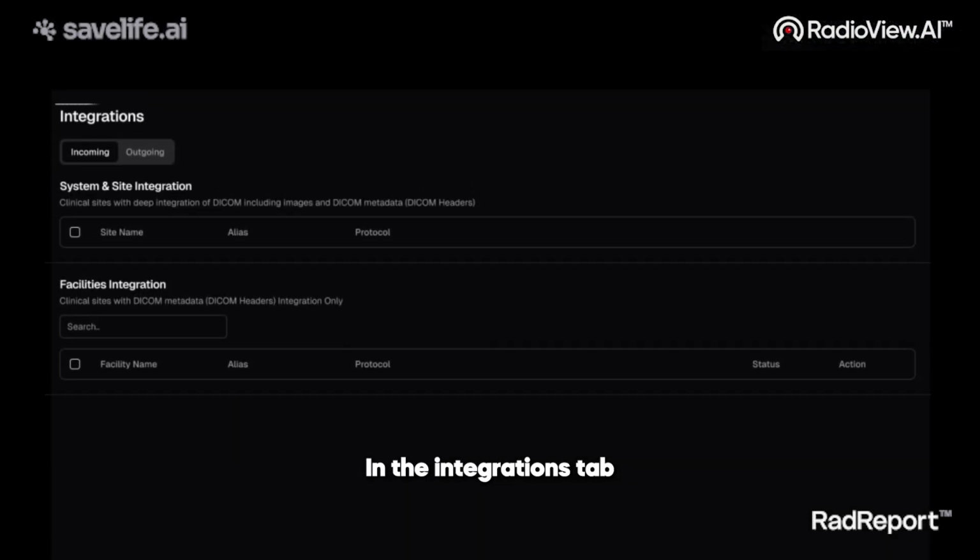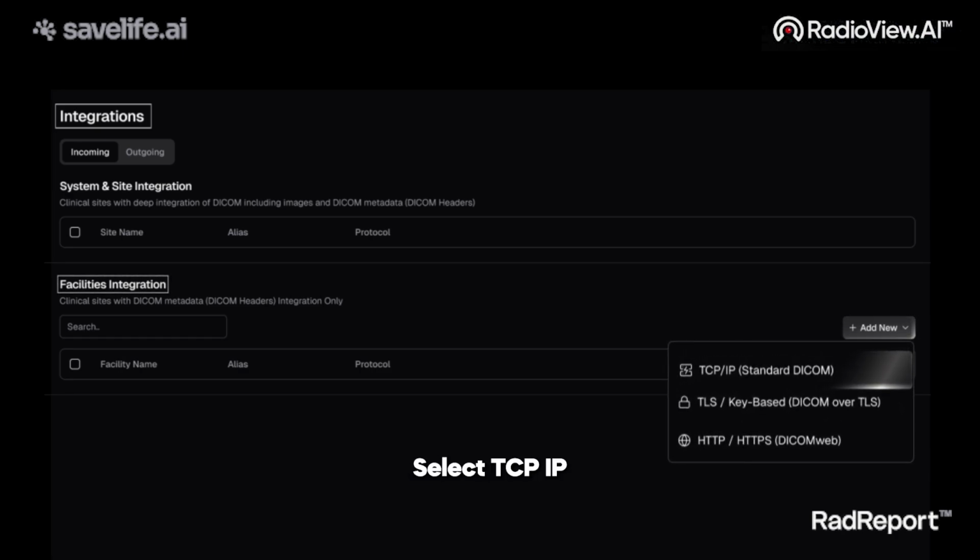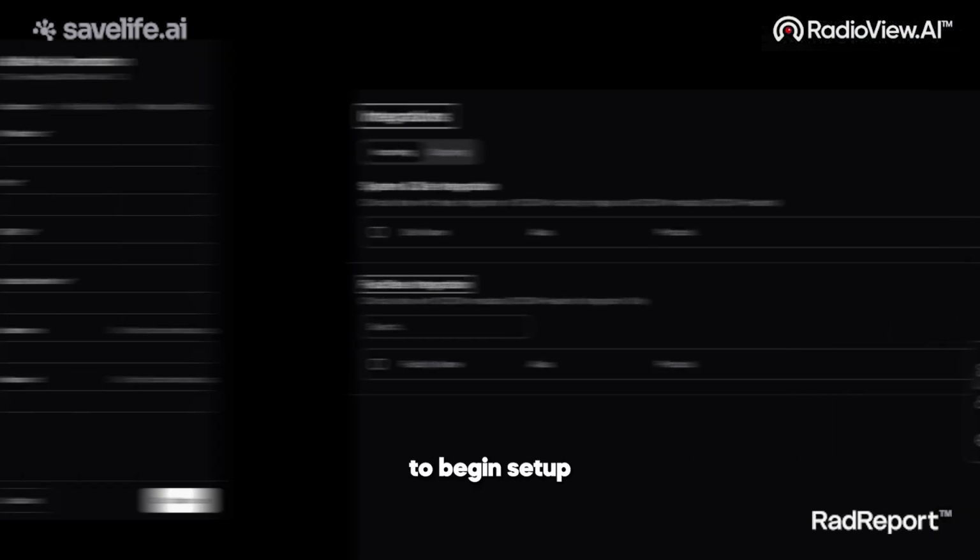Once inside, navigate to the left panel and click the ConnectAI tab to access integration options. In the Integrations tab, find the Facilities Integration section and click Add New. Choose from among three options. Select TCP/IP, Standard DICOM from the drop-down to begin setup.